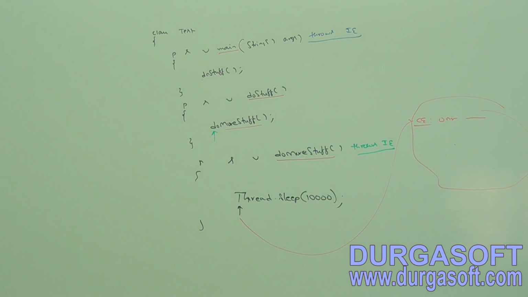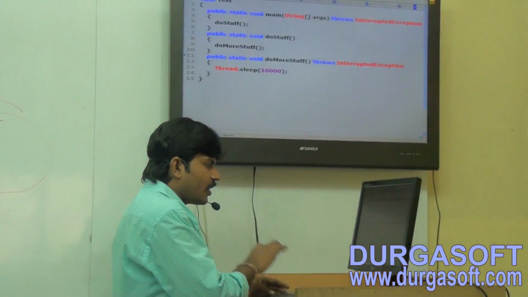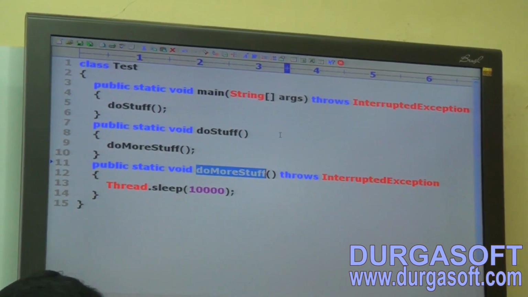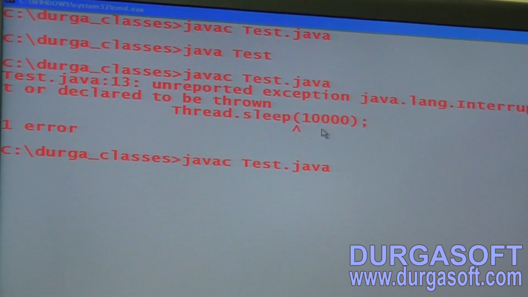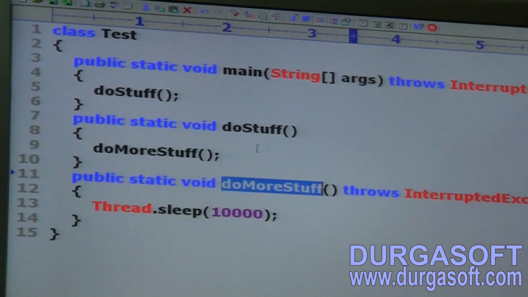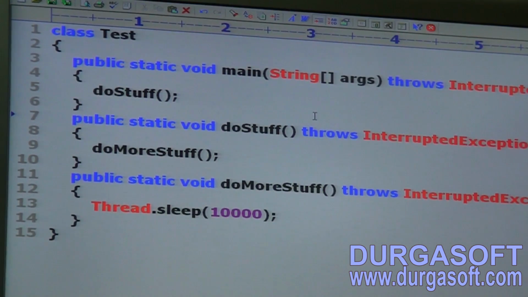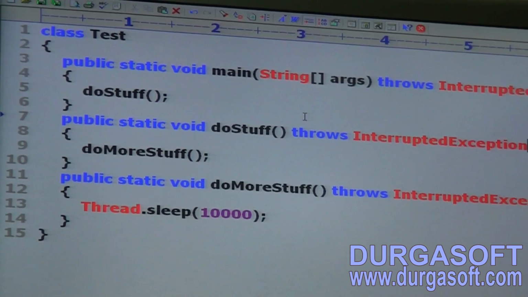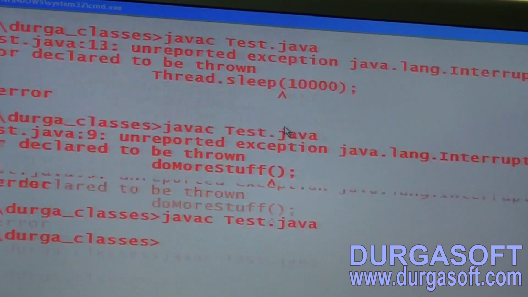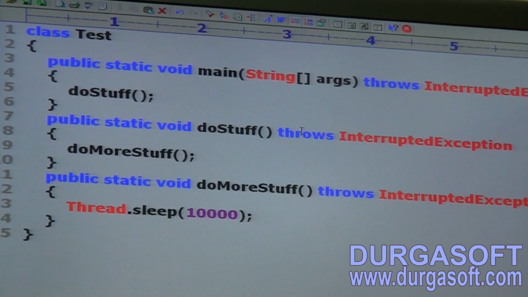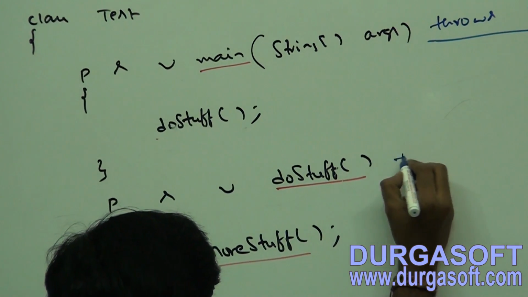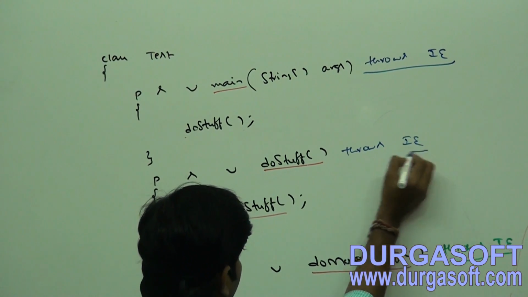Just observe, have a look once. Here for do more stuff, I kept a throws. But do stuff, the throws keyword is not there. Do you know? Same compile time error at line number 9. Are you getting? If I keep throws for do stuff also, it is delegated. Can you tell if the code is going to compile or not? Yes. So now anyway main can handle. That's why the code compiles fine. So make sure the throws keyword is compulsorily required here also, right?